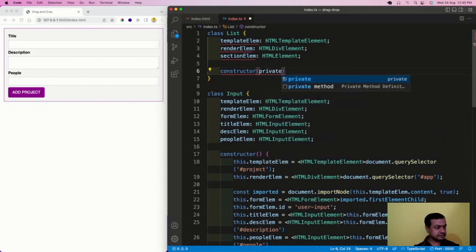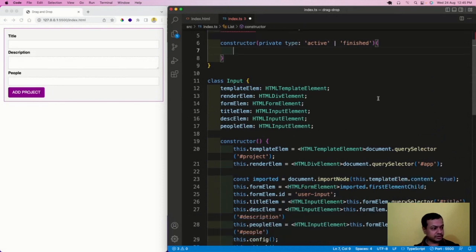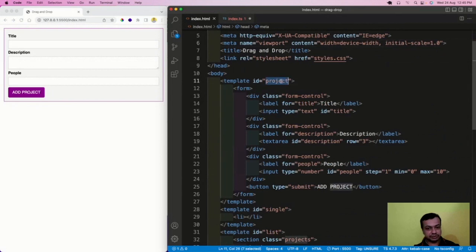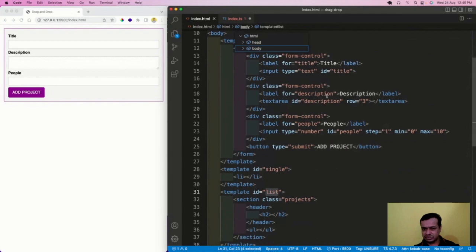Private type is active or finished. So this is something which will be coming here. Then after this I will have a bit of this thing. Let me copy these two things. Okay, because templateElem, again I'm going to select a templateElem this time. That time it was a project, this time it will be this list. So exactly the same kind of concepts will be there.